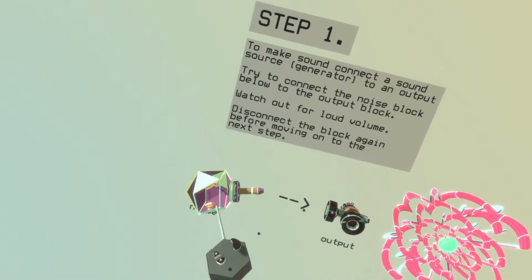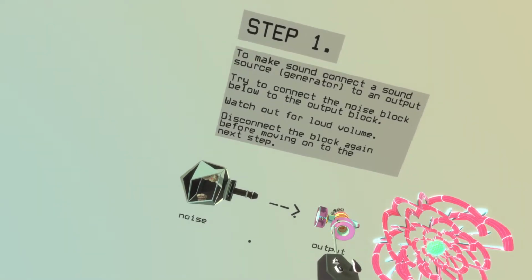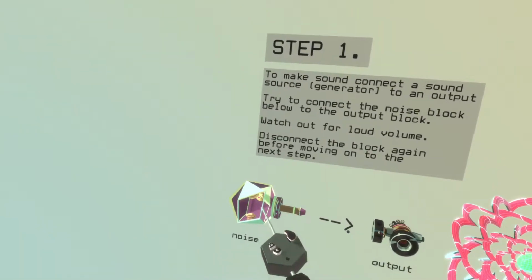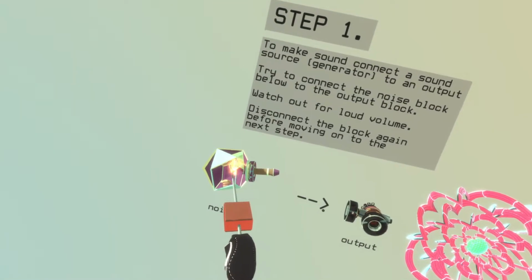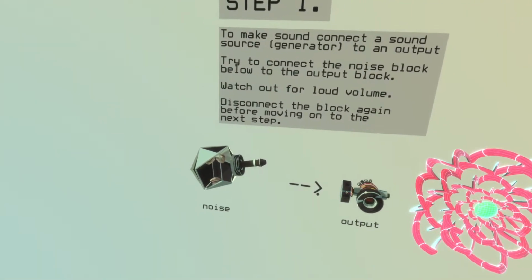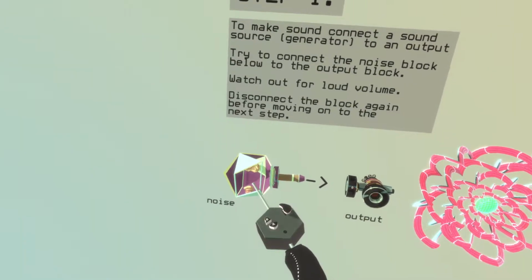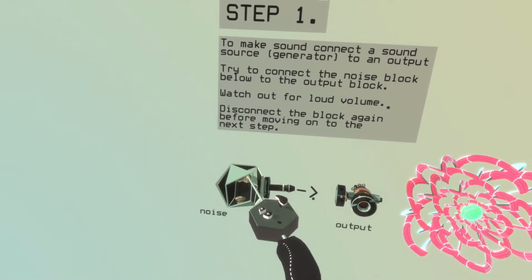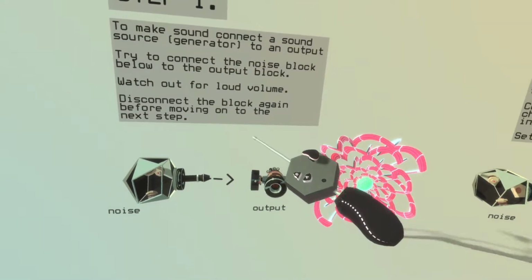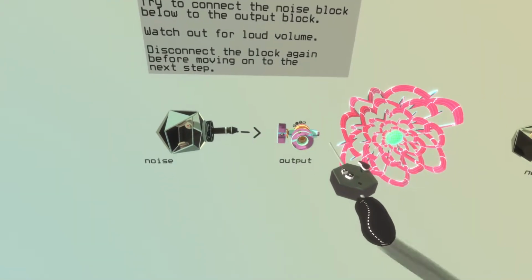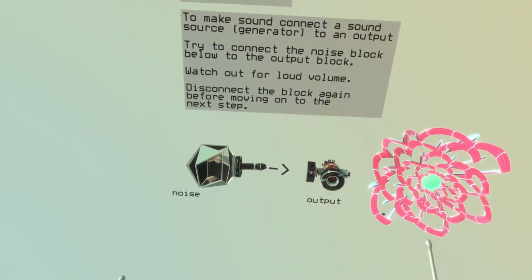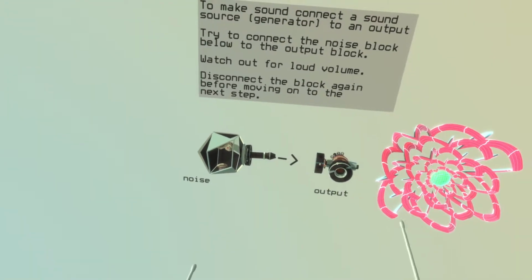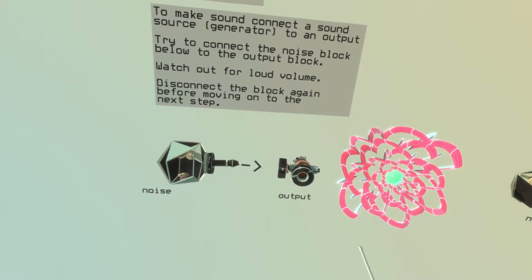Oh, and I can remove the connection again by just pulling the block away again. And when I have the noise connected to the output, we say that a stream is flowing from the noise block to the output block. Alright, very good. So let's move on.